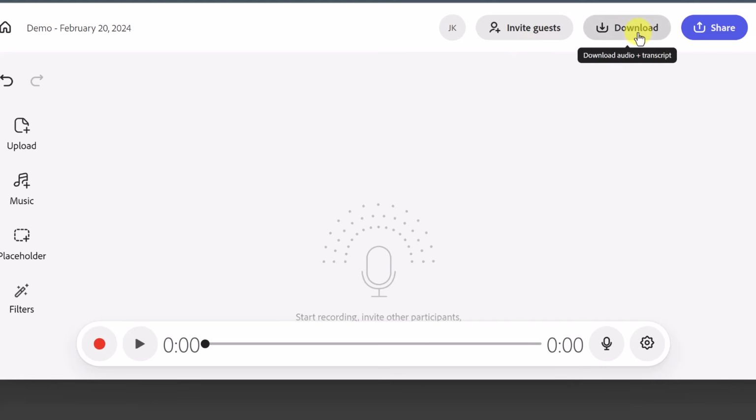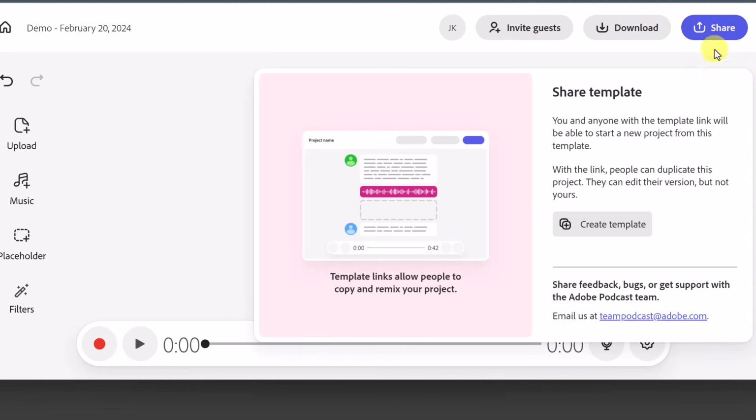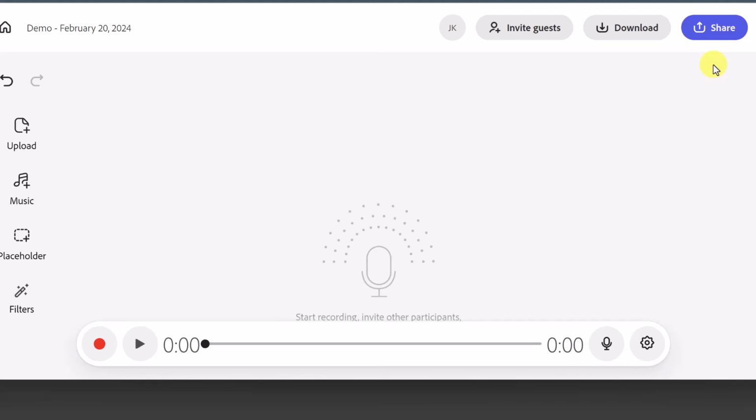When we're all done, we download our audio and transcripts here. And when we want to share a template, we can go and make a template and share it. And then other people can use that template as a starting point. And it only makes a copy, so it doesn't change your original.